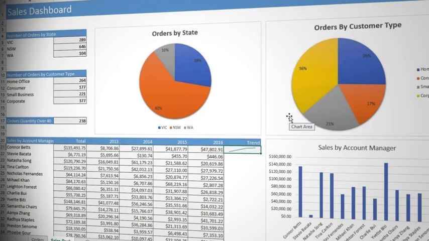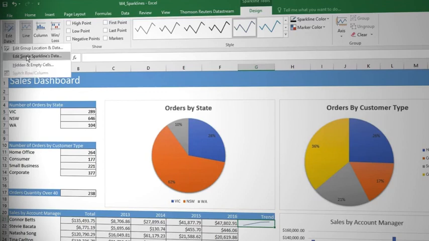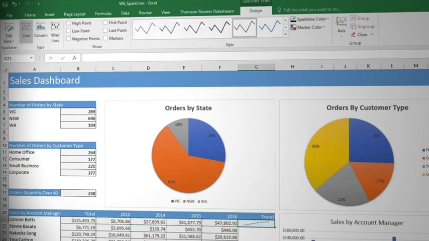This has created a clear visual trend line, and if you look up in your ribbon, we have also now brought up a brand new ribbon tab for working just with sparklines. If you need to change your data range, just click on Edit Data, Edit Single Sparkline's Data, and you can adjust the sparkline data range. I'm just going to click Cancel.